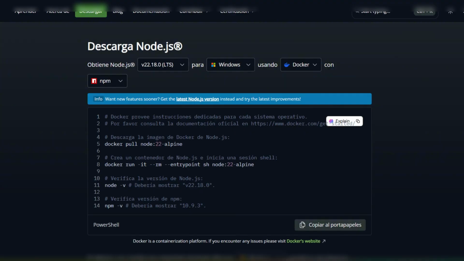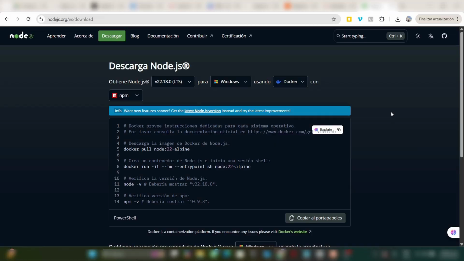One of them is by using a program called Node. Once you install it, you can open your terminal and type the following commands. To install n8n locally, the first thing you need to do is download the Node app. In addition, you need to have the Docker application to be able to execute this action.